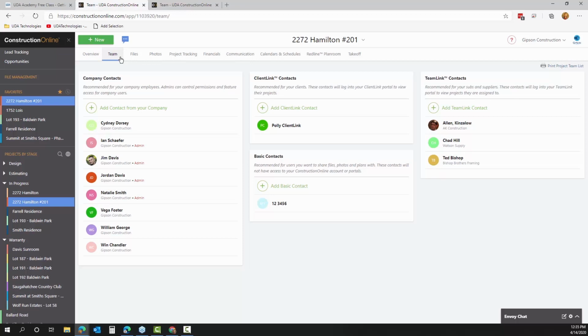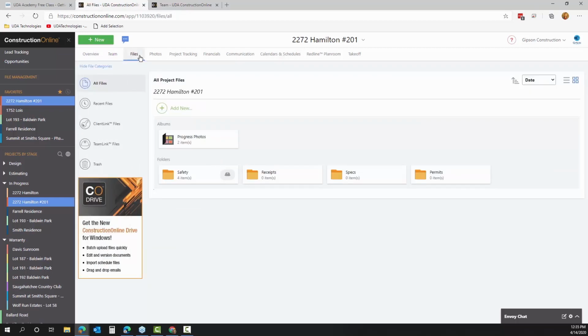Now, for some of the things that we'll work with, like schedules, for example, we really just turn that on or off in our TeamLink settings. That's it. But for other things like files, you do have a little bit more control.